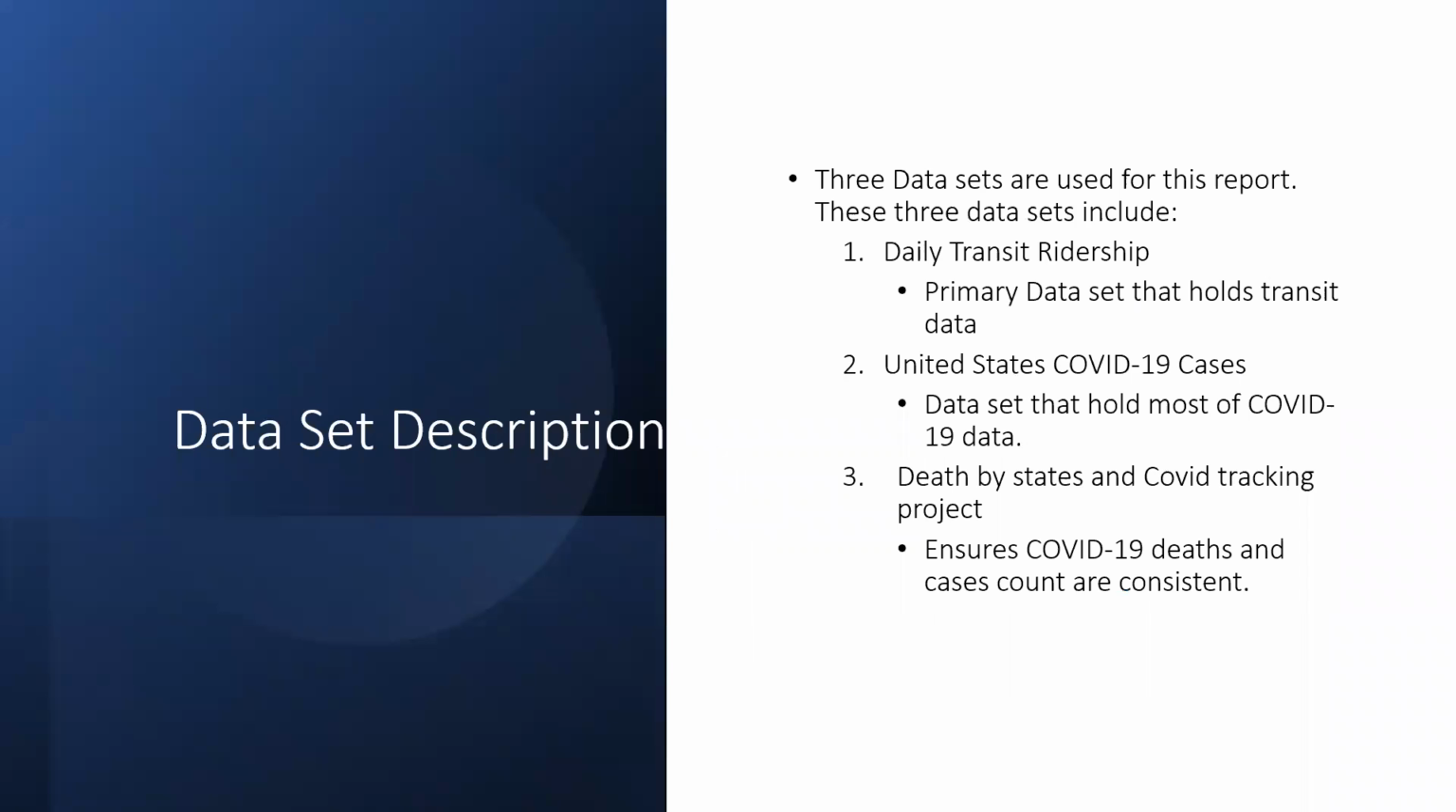So for this project, I'll be using three different data sets. The first data set, which is the primary data set, will be the daily transit ridership data set. And then the secondary data set will be the United States COVID-19 cases data set. That's a data set that will hold most of the COVID-19 information. And then the third data set is the death by states and COVID tracking project data set.